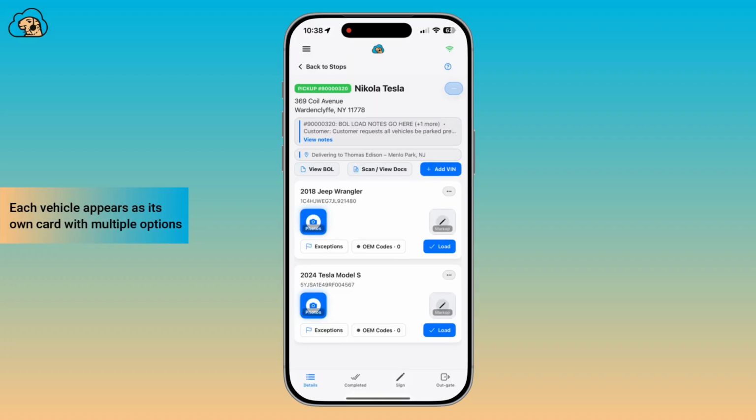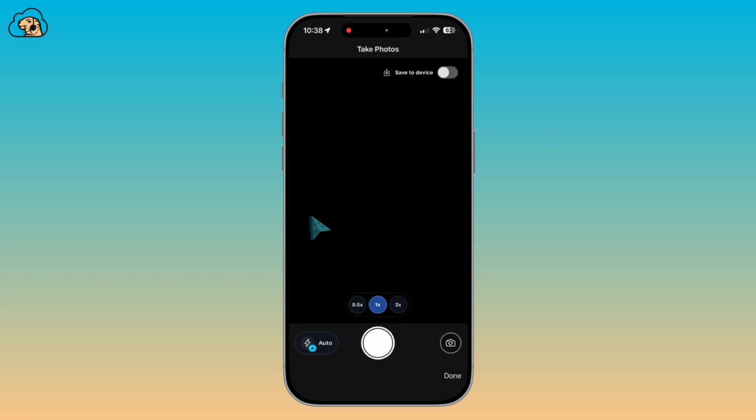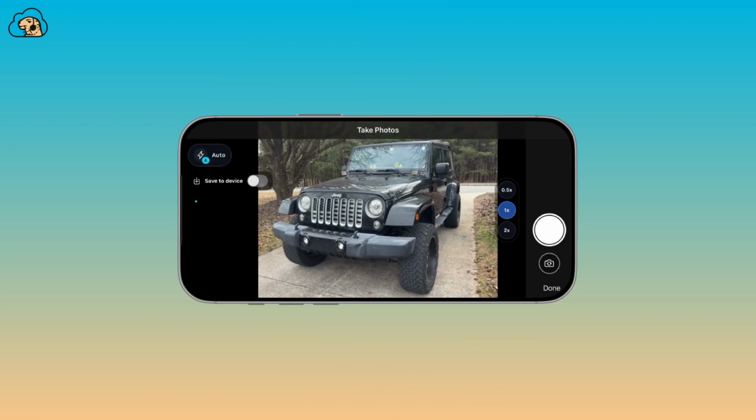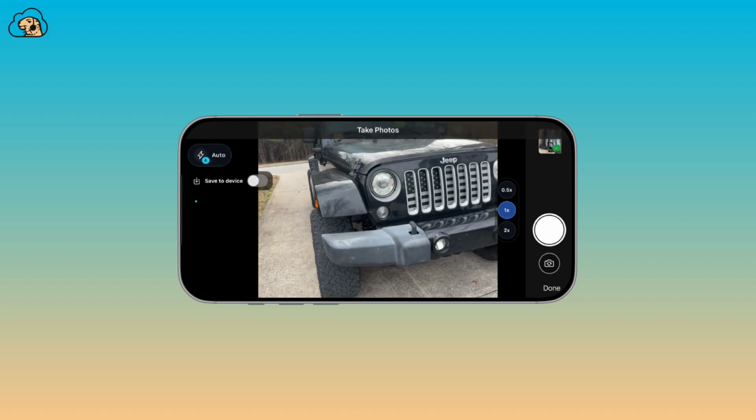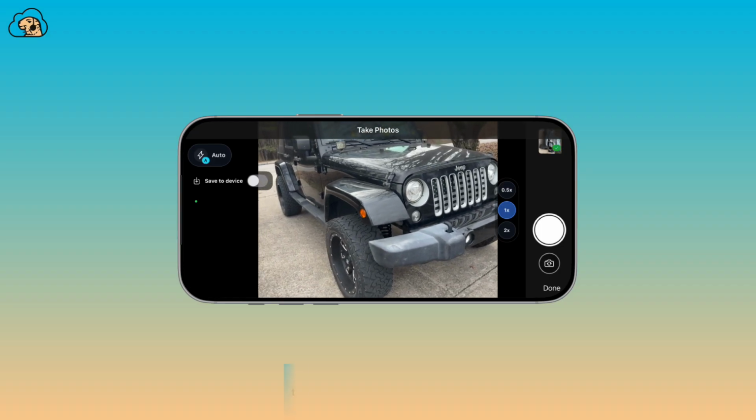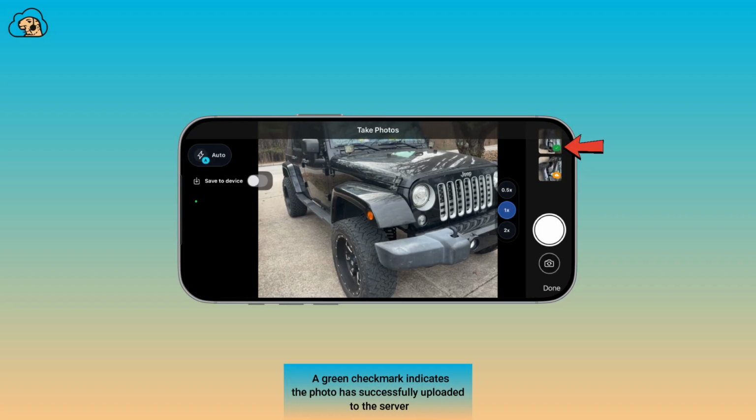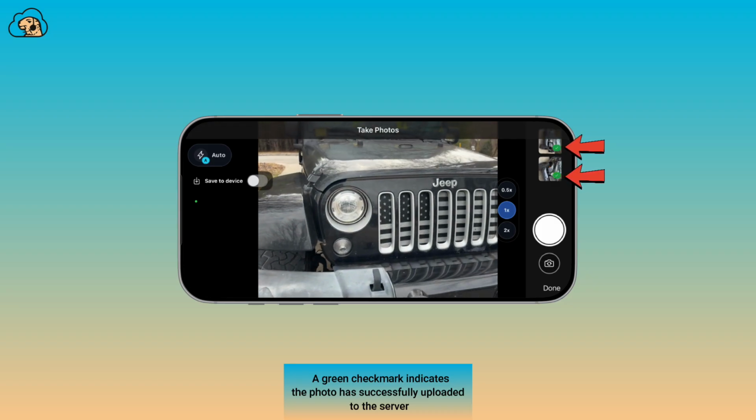Each vehicle appears as its own card with multiple options. Tap the three-dot menu to remove a vehicle if needed. Tap Photos to capture vehicle photos. You can select multiple photos. A green check mark indicates the photo has successfully uploaded to the server.